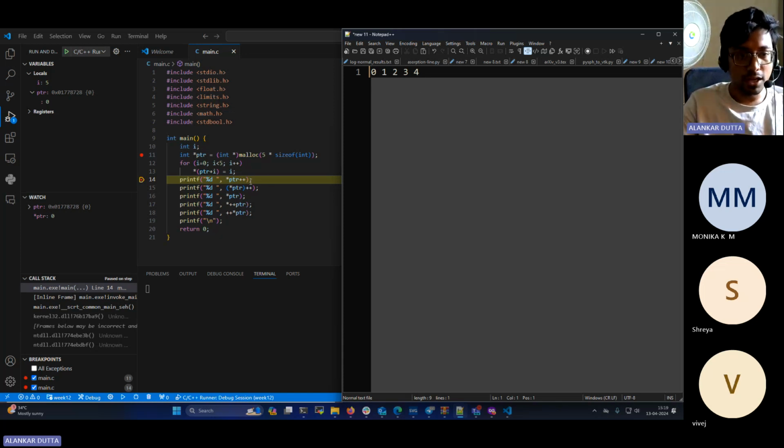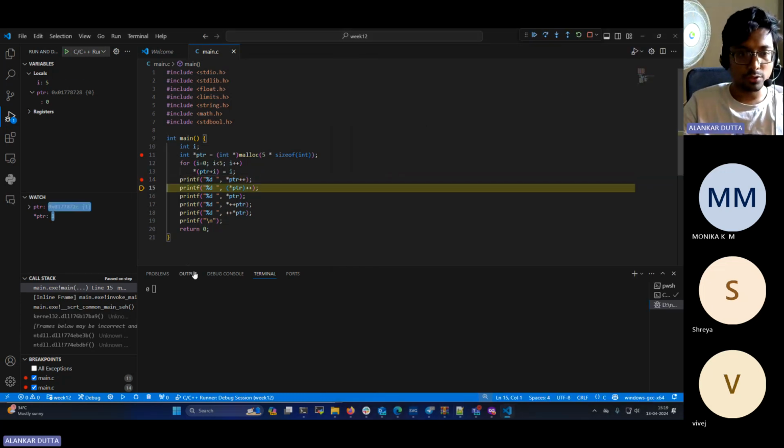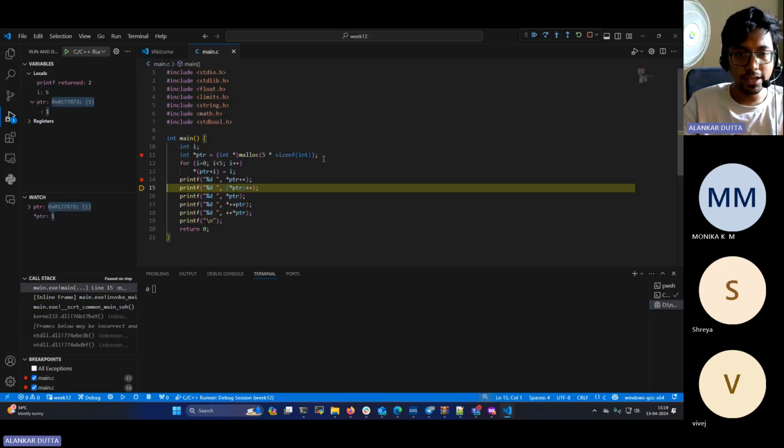So when you do *ptr++, what you should get is the value at *ptr, and that is what is going to get printed, and then ptr should advance by 1. So the thing that would get printed when you execute this step, as you can see, is 0. And why is 0 getting printed? Because the first memory location is what would get printed, and since plus plus is postfix, ptr will be increased by 1.